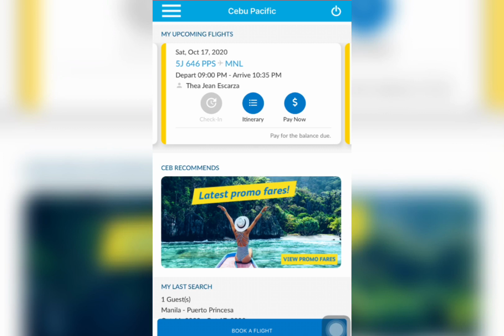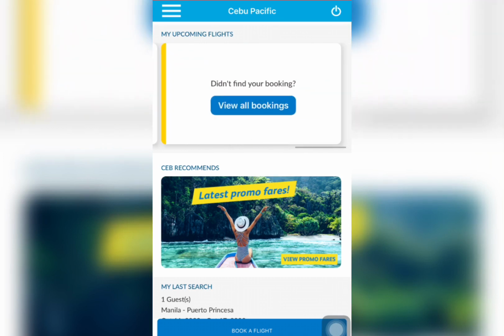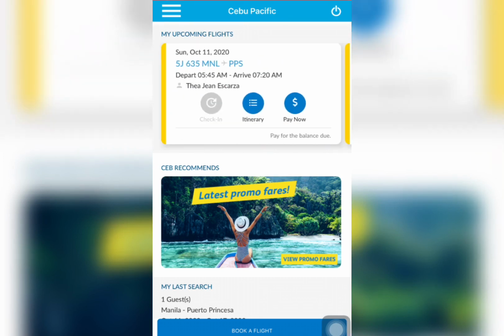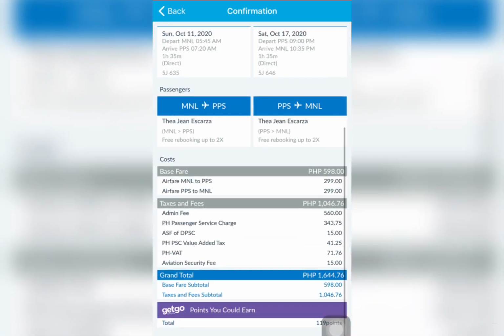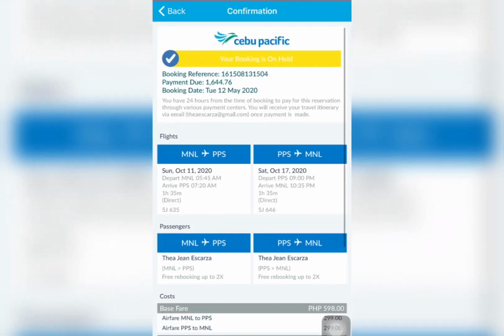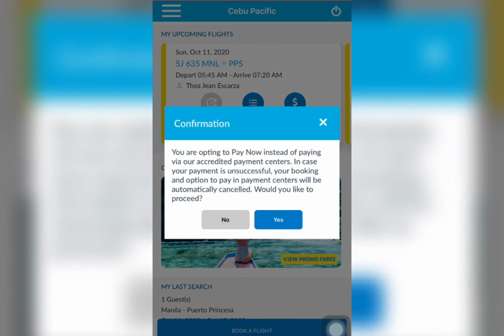Once you're done, you can see your booking at the top of your screen under My Upcoming Flights. You can open it to manage your booking or to check your itinerary. And that's it!